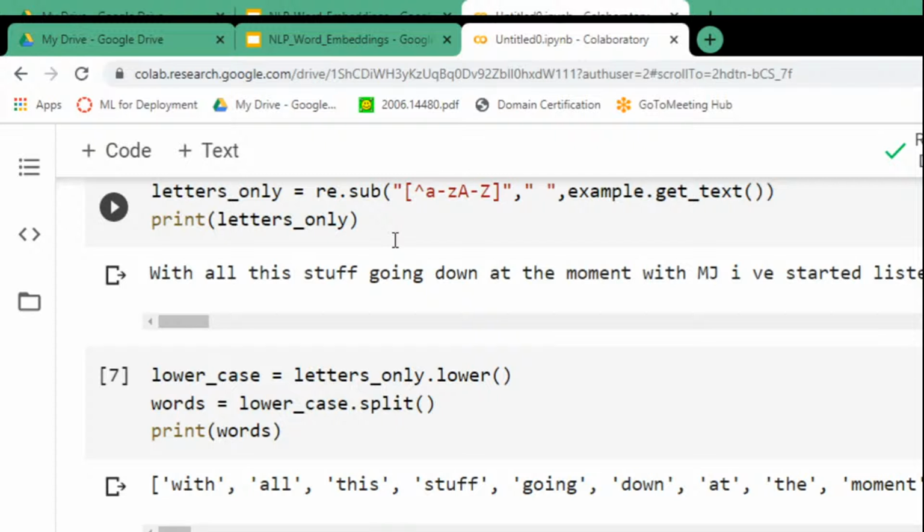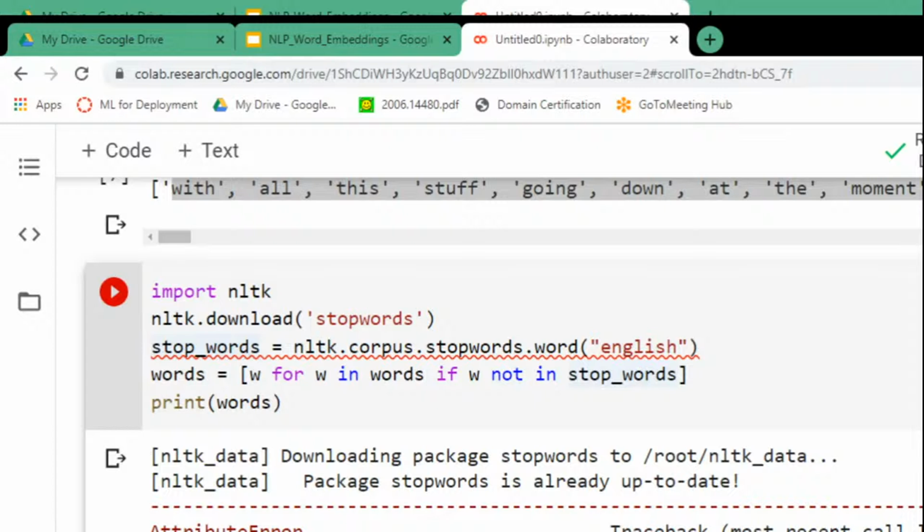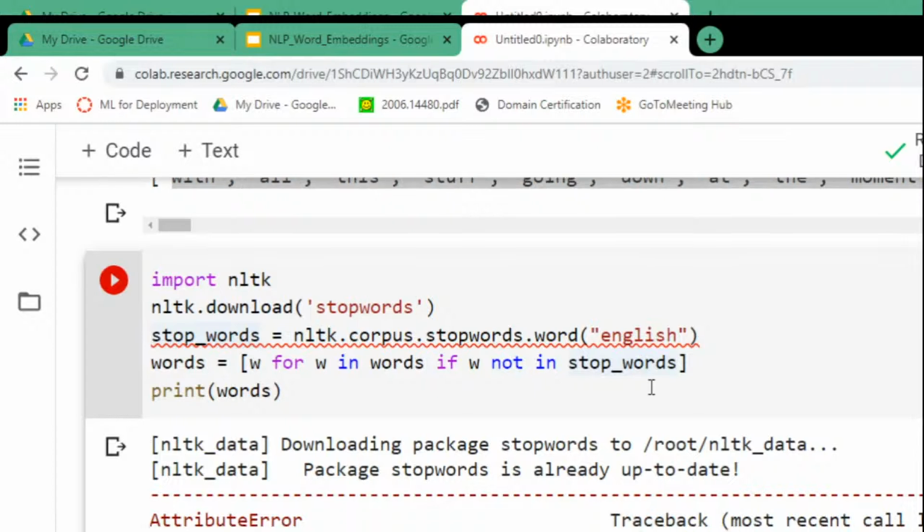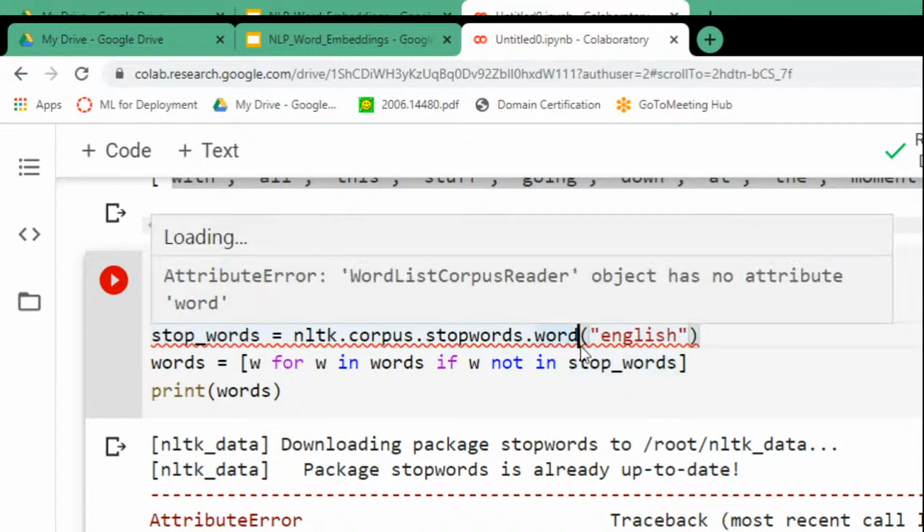right? Stop dot words, and here we have to pass in the language, that is English. So we want the English. This should be words, not word, right? Now it will run fine.